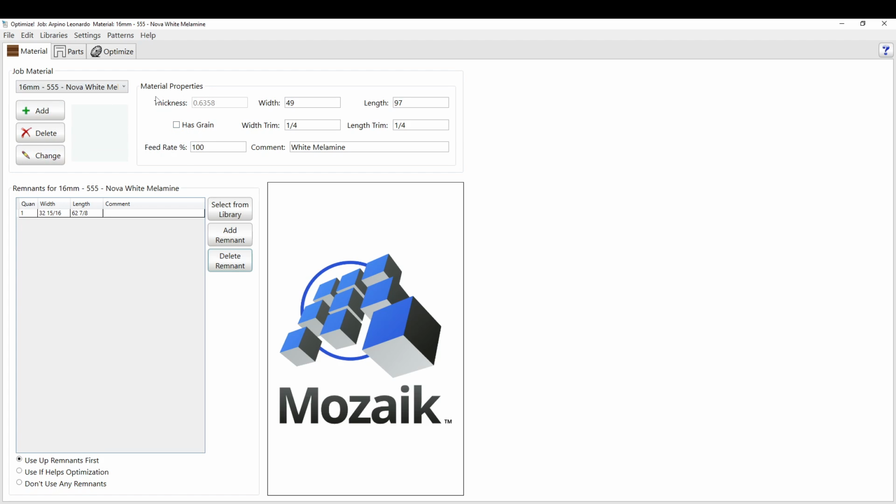So this is the material menu. You can add new materials here if you wanted to. You can delete the current material. If you have several, it'll show in this drop down. You can change the material to something else here. Again, I recommend all that be done mostly in Mozaik.